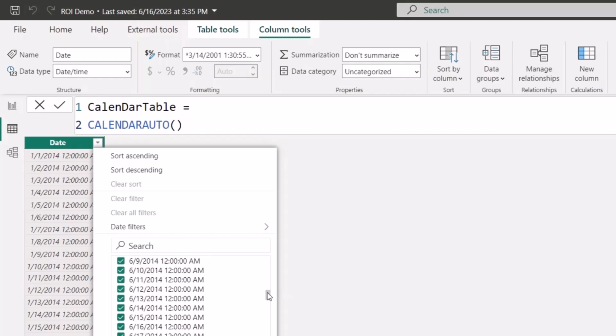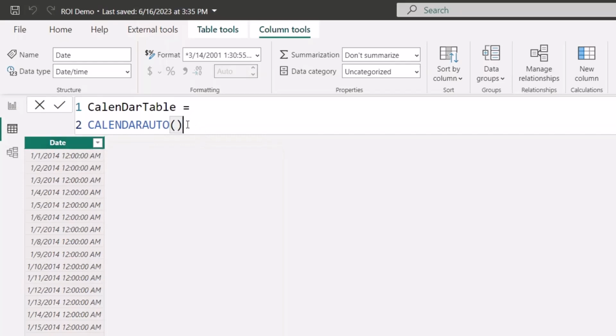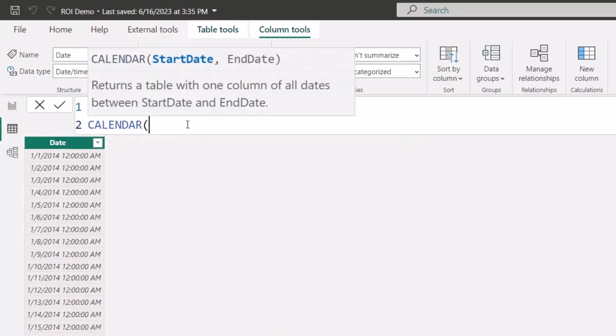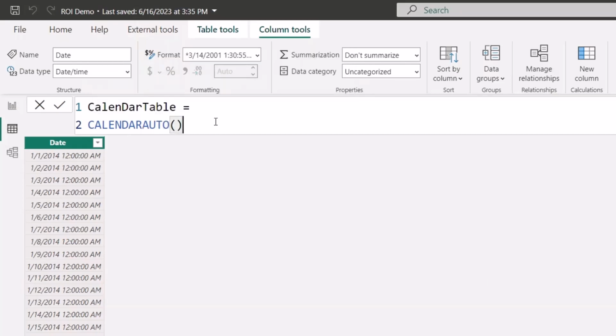Now, what if I don't want to stop in 2016, but I want my data to be updated to the recent year? To do that, I prefer to use calendar instead of calendar auto. Because when you use calendar, you can easily specify the start date and the end date. So now to continue the formula, I'm going to use add columns, so that I don't write just the date. I can include some other columns.